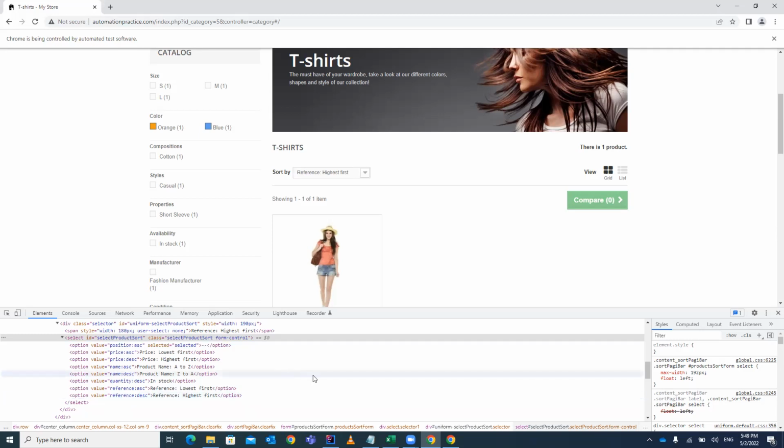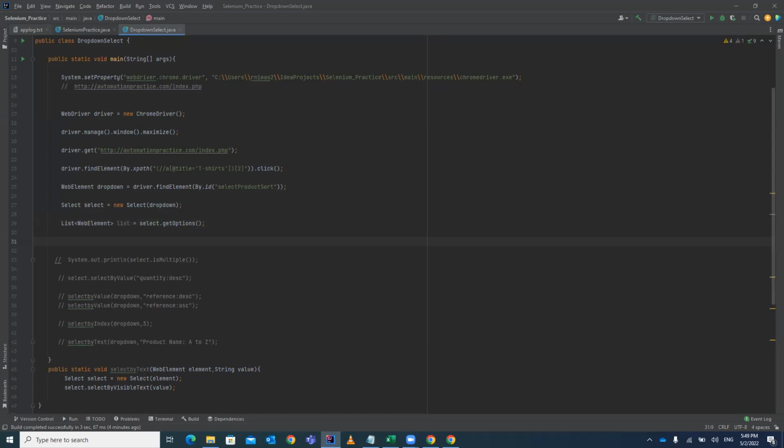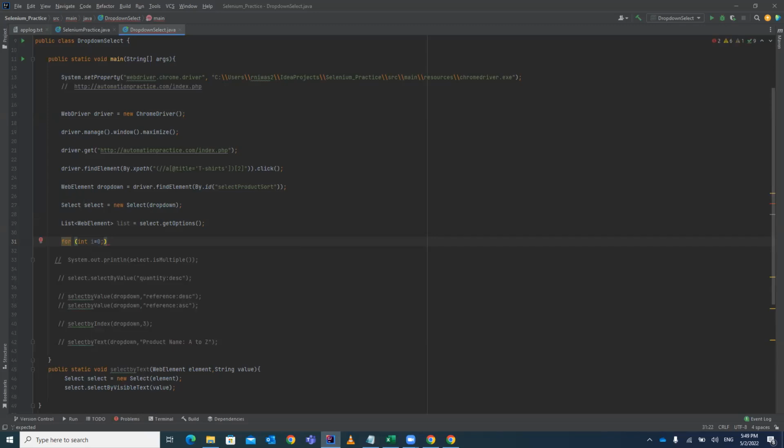So let's do it one by one. This is the main thing, getOptions, and as this is a list, I will be using a loop. In the loop, I will pass int i, starting with index 0, because the list will start from 0. After that, I have to put the condition: i must be less than, because we are starting with 0, so it should be less than, not equal.